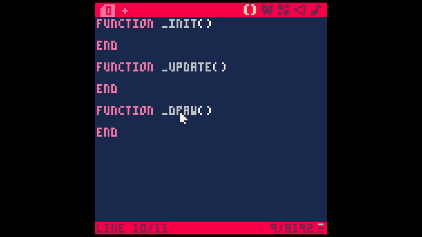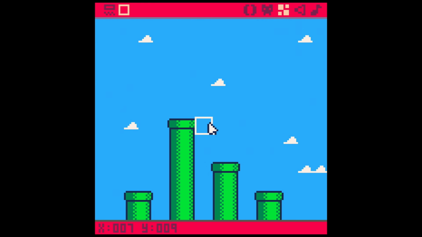Draw is similar in that it happens 30 times a second, but it always happens right after update. And it's the last thing that Pico thinks about in a frame. This is generally where you'll put in code that actually draws things to the screen. But each of these functions is a place where you'll put a chunk of code that you want to happen at a certain time.